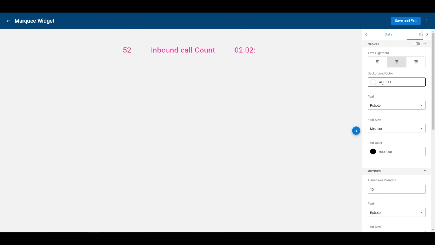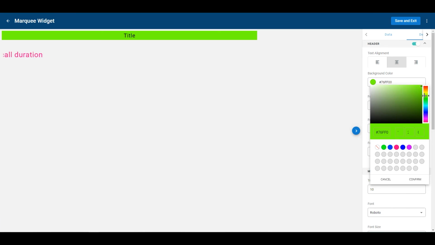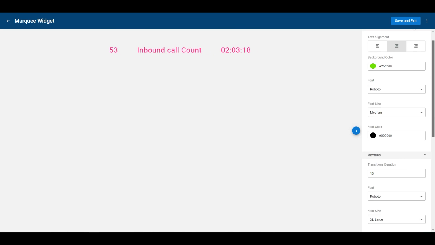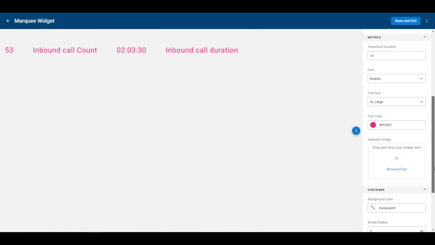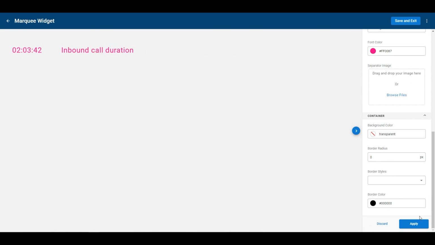And then, of course, the background color of the header, if there is one, which I have opted not to have a header, but just to show you. Okay, I can put a header in there. I'm going to remove that though. Okay, so just like that, that is how you set up and customize a Marquee widget.